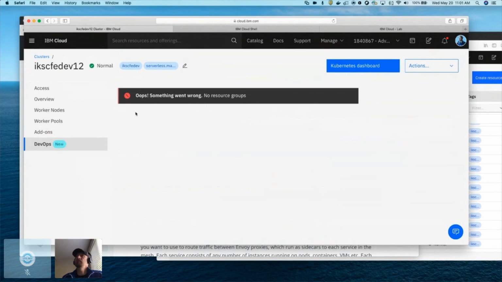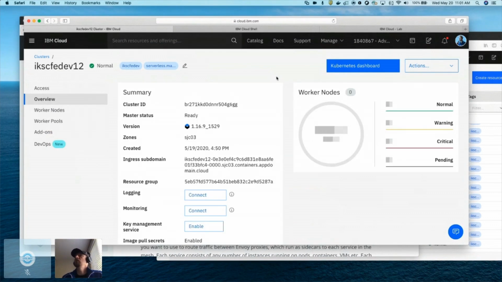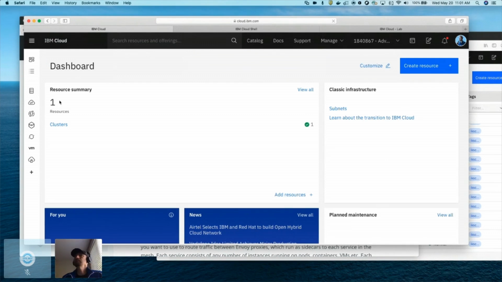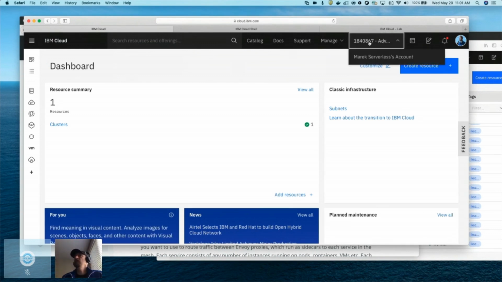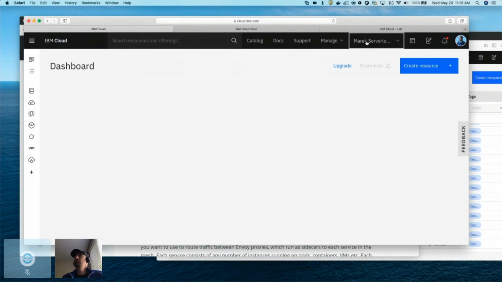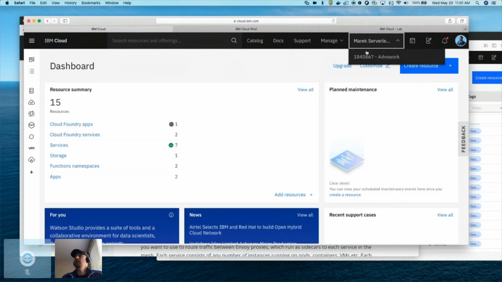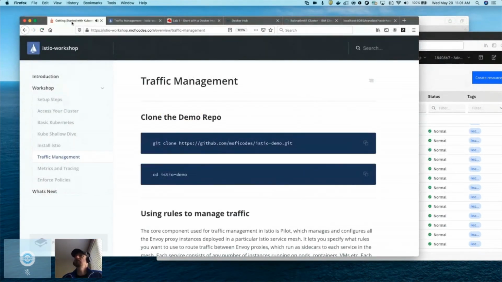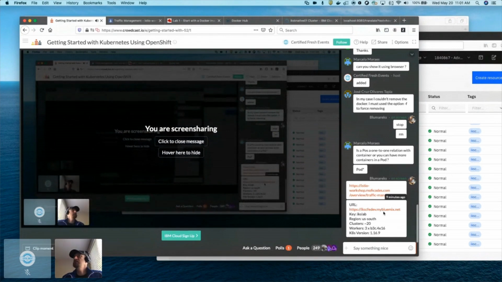I didn't want to go here. I wanted to just come to our cluster. So how do we get there? If you are in the dashboard, let's say when you sign up to IBM Cloud, I gave you the link in the chat. You have to change from your own account, in this case Marek serverless, to this additional one that was created for you from the chat window. Let me show you the chat window. I just use this link over here.